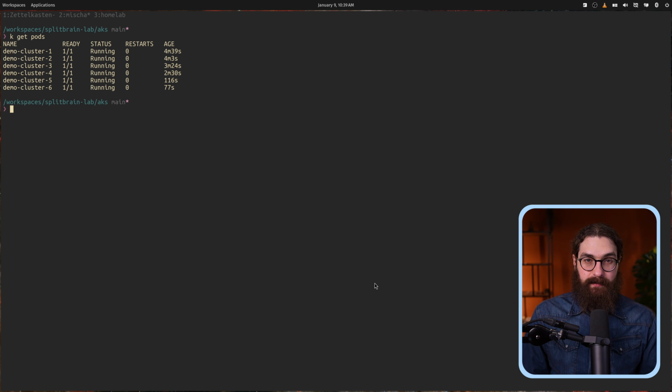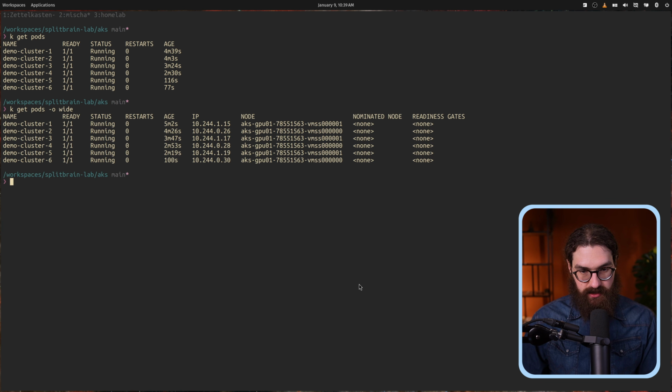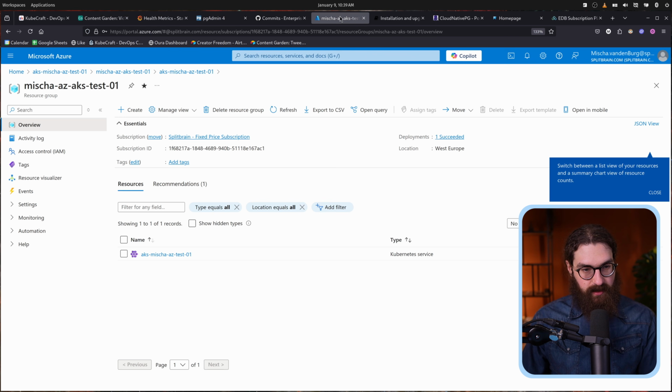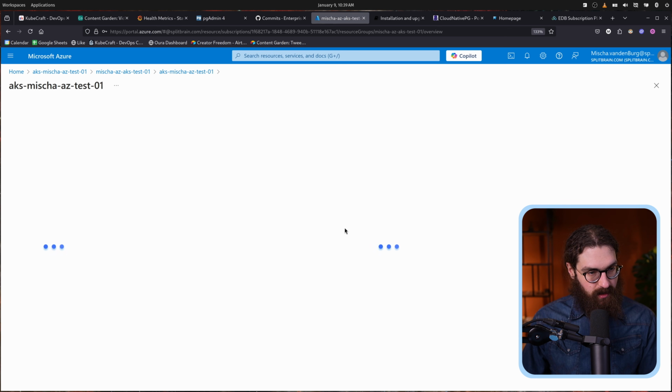But now what happens when I, for example, upgrade my Kubernetes cluster, right? All of these are running on different nodes, as you can see here. This one is running on 1, 0, 1, 0, 1, 0. So it's evenly distributed, which is nice. But what if I am now going to upgrade my cluster? Well, I can go to my AKS cluster here.